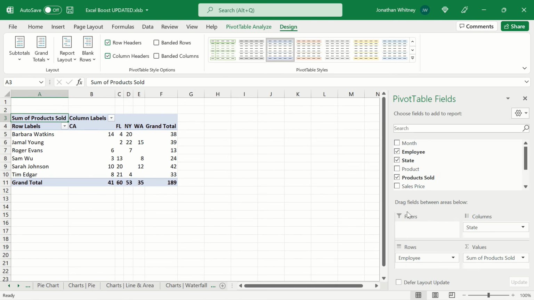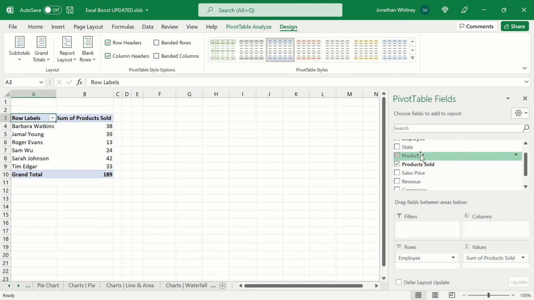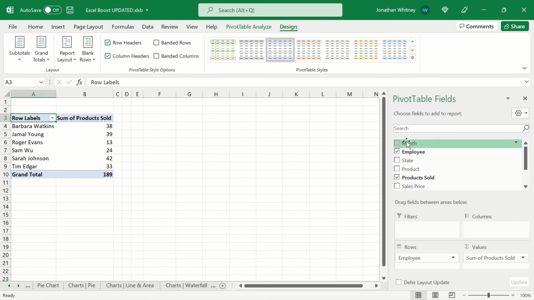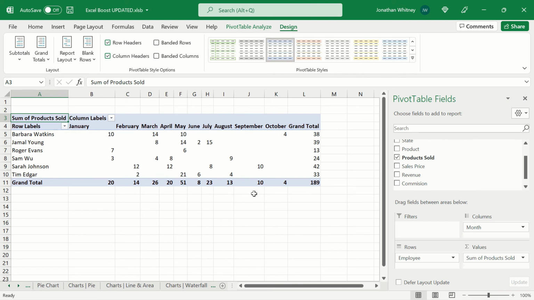So currently we have the sum of products sold by state for each employee. But let's say we want to change this to sum of products sold by month for each employee. We can take the state field that's in the columns area and just drag it back up to the fields list to get rid of it. Now instead we're going to select the month and drag that down into the columns. Now we have the sum of products sold by month for each employee. And just like that, our pivot table is giving us a completely different insight based off of the same data.